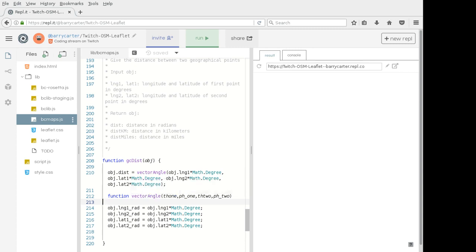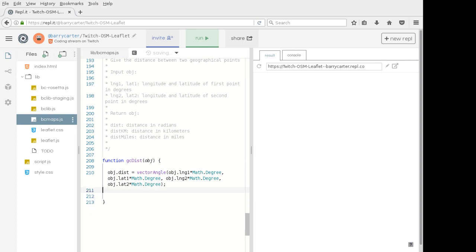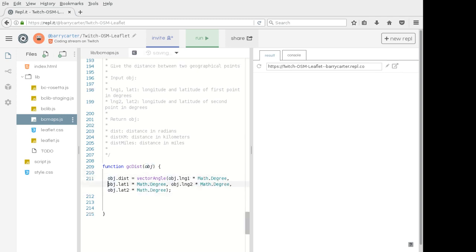And I guess we don't really need to return the value of latitude and longitude in radians. I mean, that's something we could have done, kind of cute, but we don't really need to do that. Let me see if I can format this code better. That really didn't help. Okay.